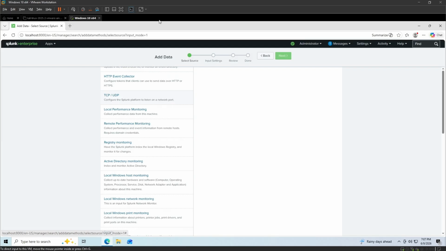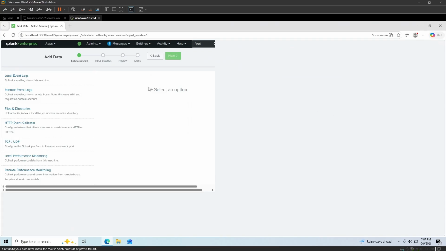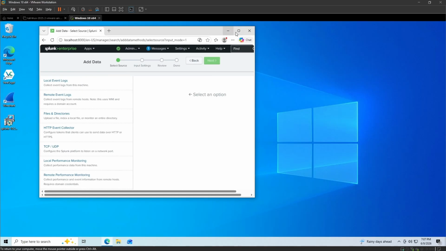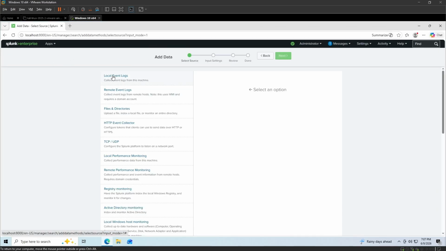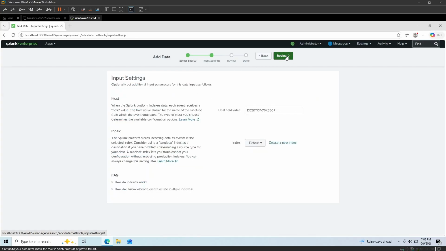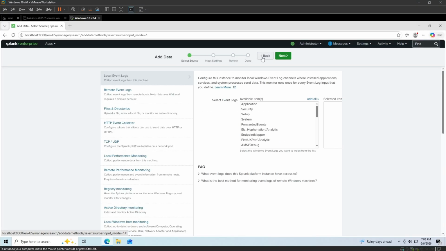It seems to be a little bit slow in my case. So from here, this split into two, so let me correct that. Okay, local event logs: collect event logs from this machine. This is what we are going to do by clicking the local event logs option and clicking next. I think I just need to click back.